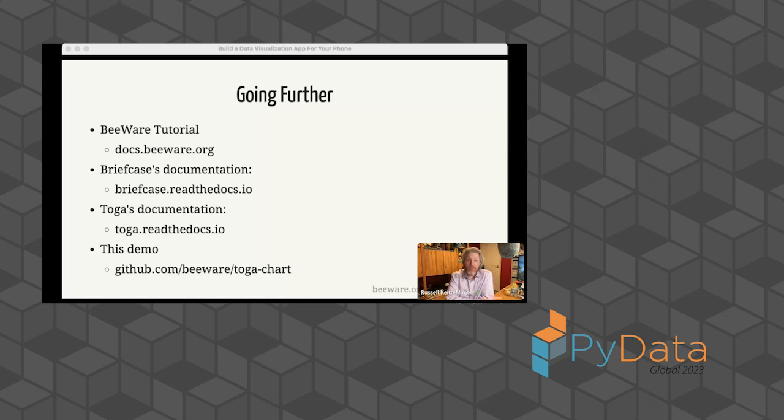And that's BeeWare. If you do nothing else, I recommend going through the BeeWare tutorial, docs.beeware.org. BeeWare has a Briefcase, has plenty of configuration options and other details I haven't gone into, though. If you do want to know more, Briefcase's documentation is fairly thorough. I've also only just touched on the very surface of Toga. Toga's documentation contains a lot more details, and the Toga GitHub repository has a lot of example code. And the code for today's demo is largely the same as the example project in the Toga chart repository.